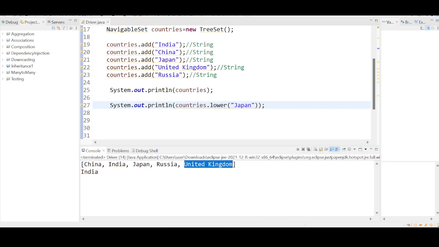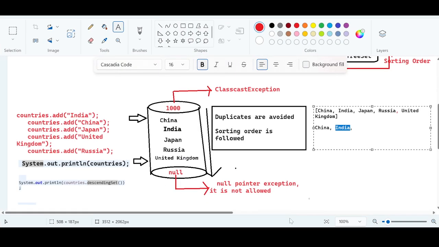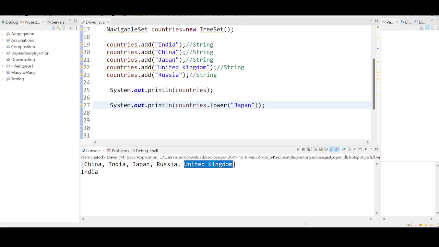Likewise, if I try to find the lower of United Kingdom, it will ignore United Kingdom and consider all the objects before it, and pick the highest among this set. Russia is the highest among this set, so Russia has to be displayed in the console. When I do United Kingdom, we are supposed to get the country Russia. So this is how the logic is designed.